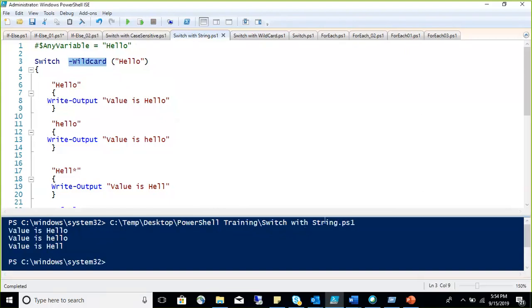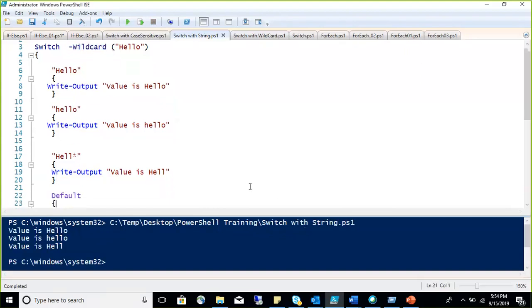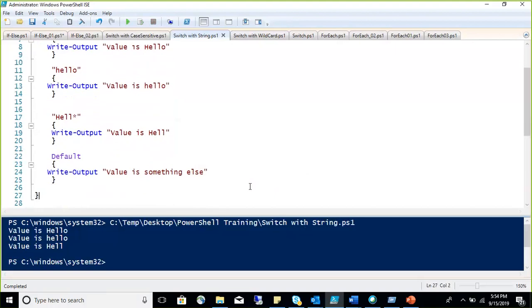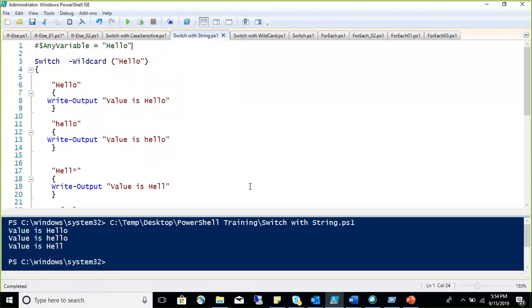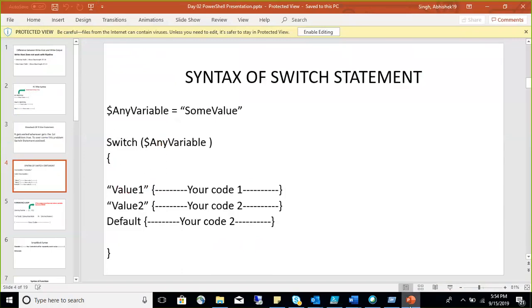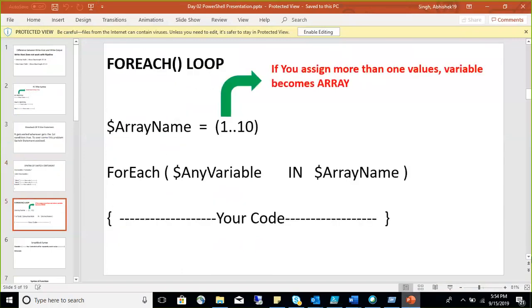Okay, so this is all about the switch statement. Okay, let's move to for each. Before moving to the for each, we will see the syntax of the for each loop. This is a very important loop, and the syntax is quite simple.